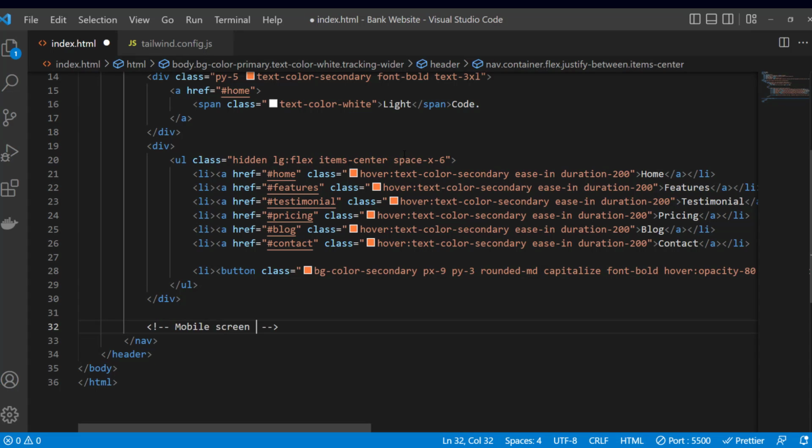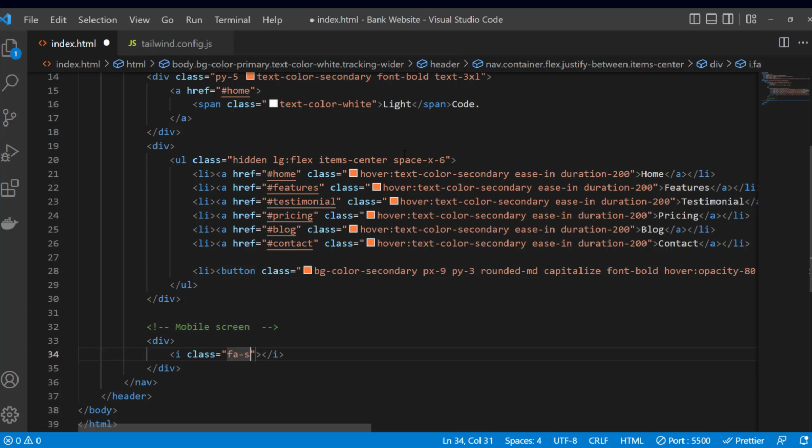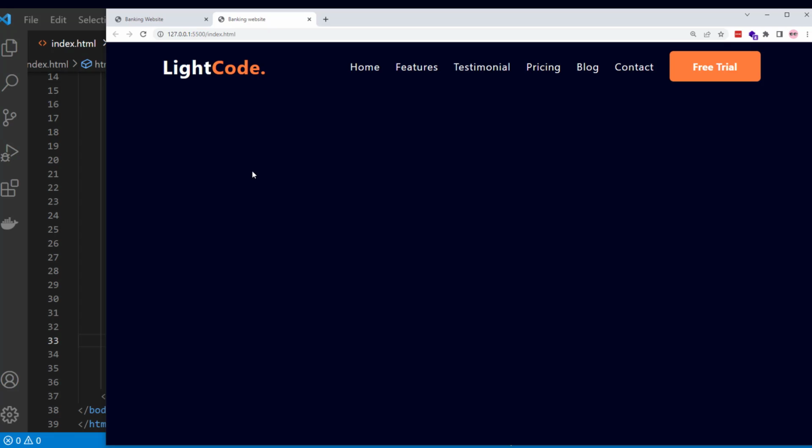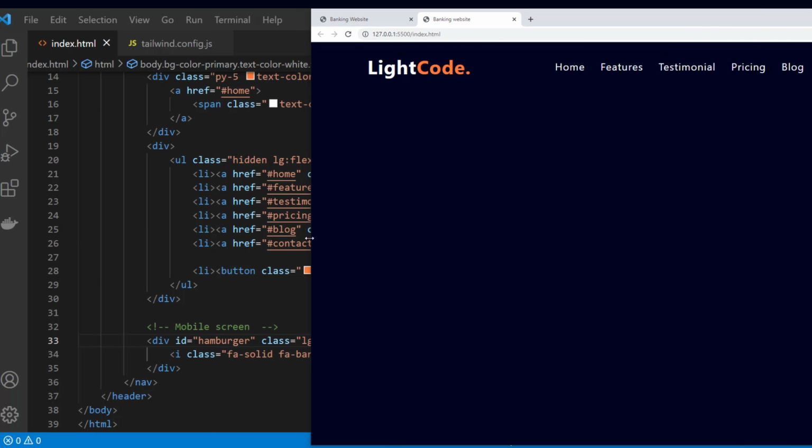Now right here below this link, I am going to paste that link, and below this div, let's say mobile screen, I am going to create a new div, and inside it I am going to add hamburger icon. So let's say I tag, give it a class equal to fa-solid fa-bars. Give it an ID hamburger. Also give it a class. We want to hide this hamburger menu on our large screen. So LG:hidden. Let's say cursor-pointer. Now save the changes. Back in the browser, now you can see our navigation links on our large screen, and you can see hamburger icon on our smaller screen.